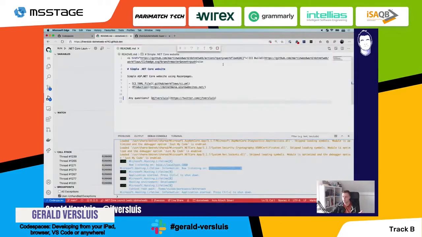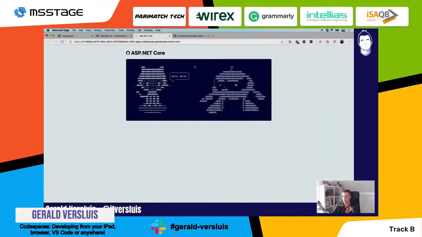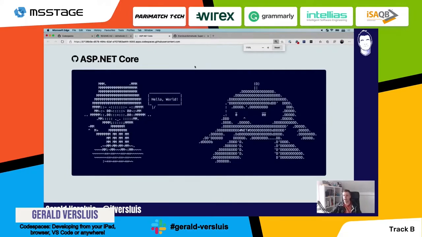But whenever we actually click this link, so I hold down Command and I click. I think on Windows it's Control click. It takes me to this special magic URL here. Let me zoom this in for you a little bit. And it actually shows me the running project. So how does that work? That works with something called port forwarding.